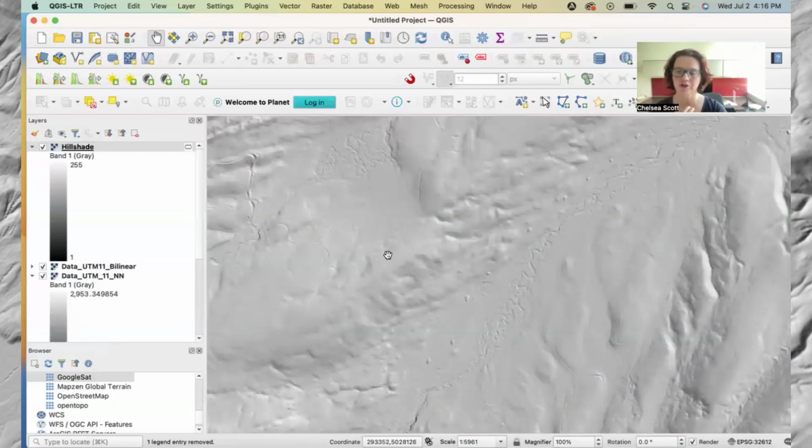So in summary, when you're doing reprojections of data sets, it's really important to not use the nearest neighbor, and the bilinear option will work quite well.